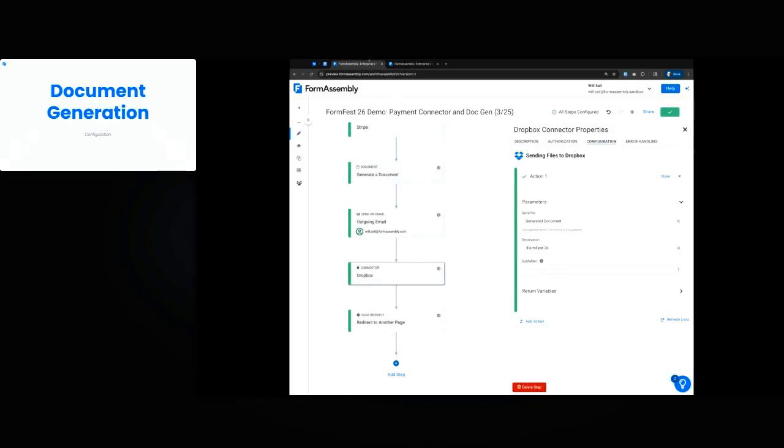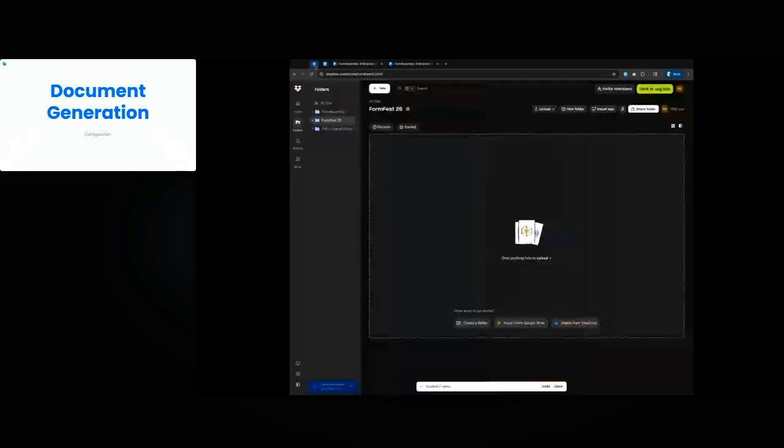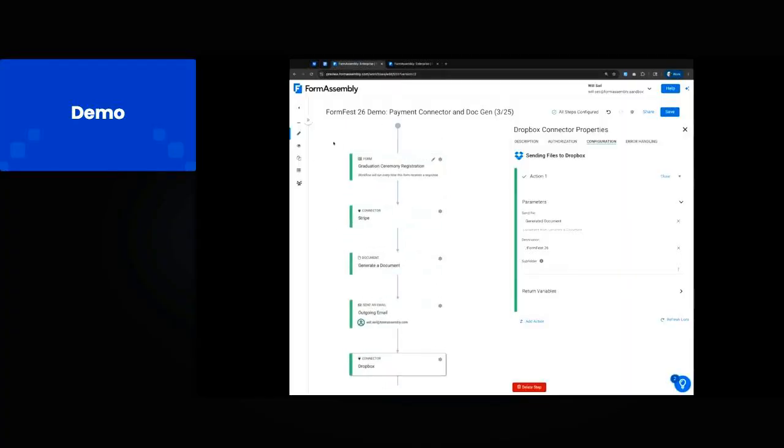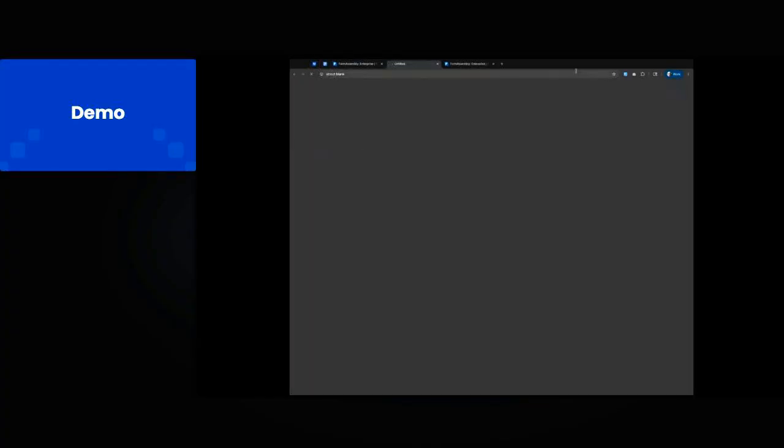It's pretty cool. And just to make sure you know I'm not playing any tricks here, this is my FormFest 26 folder, nothing in it. So whatever we generate and land here will be live from this demo. Okay, let's view.